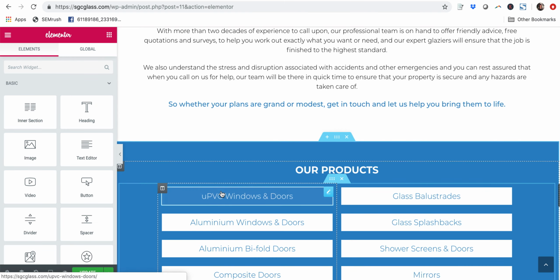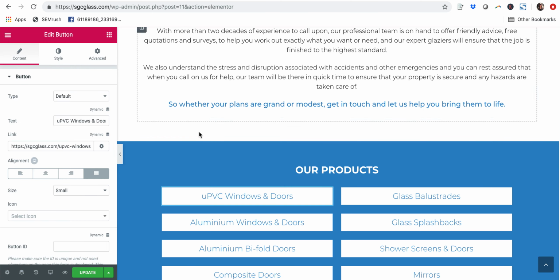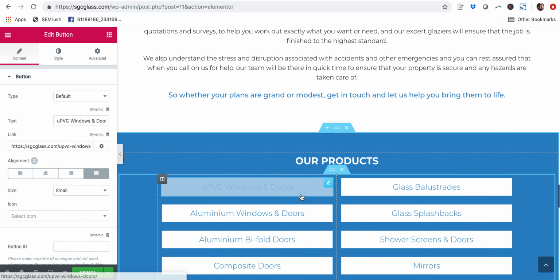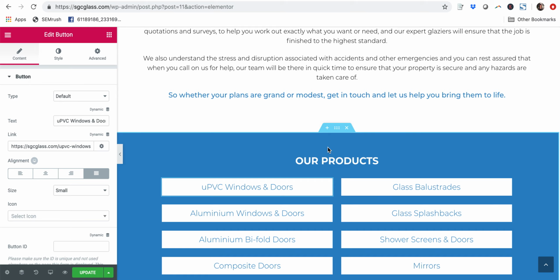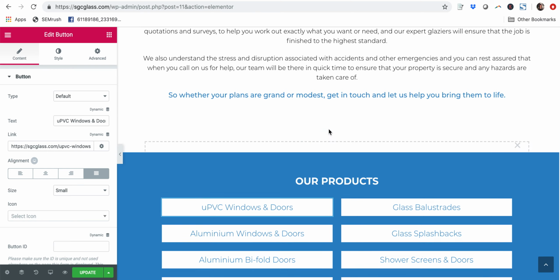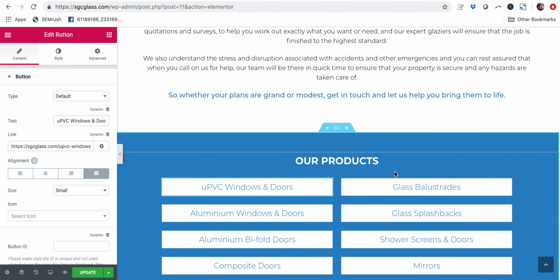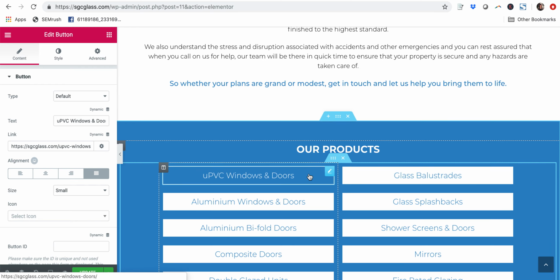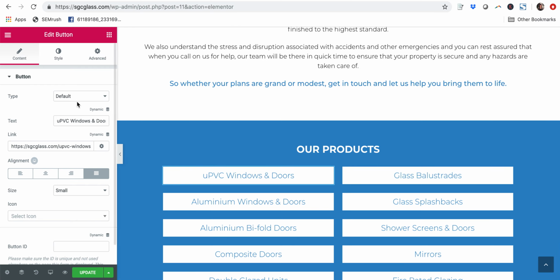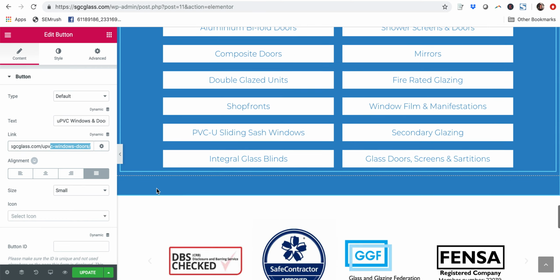So, and then these are just buttons. I've set up templates for product pages. If you want to add a new product page, I'll actually show you that in a minute, rather than showing it now while I'm on the home page. But yeah, these are buttons. You just click on the pencil icon again. This is the text that goes in the button, and then the link that goes to the corresponding page.